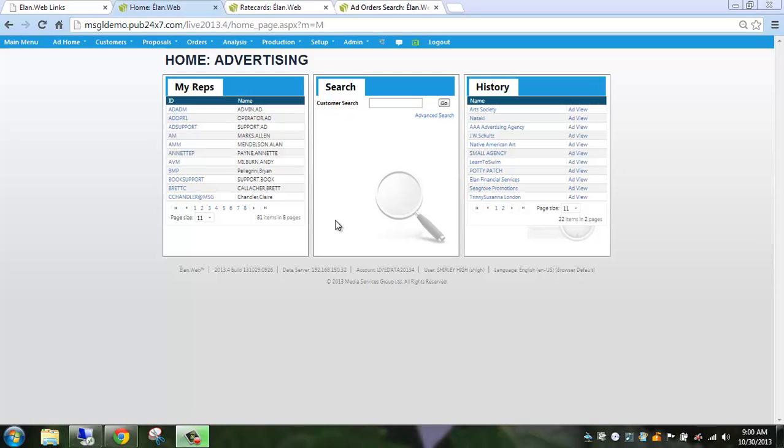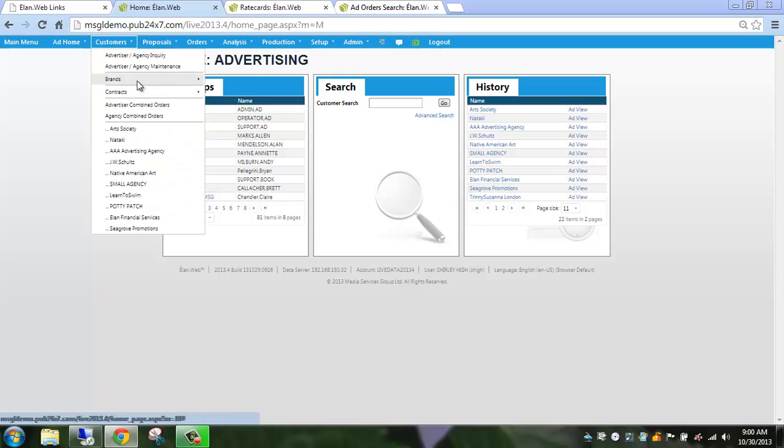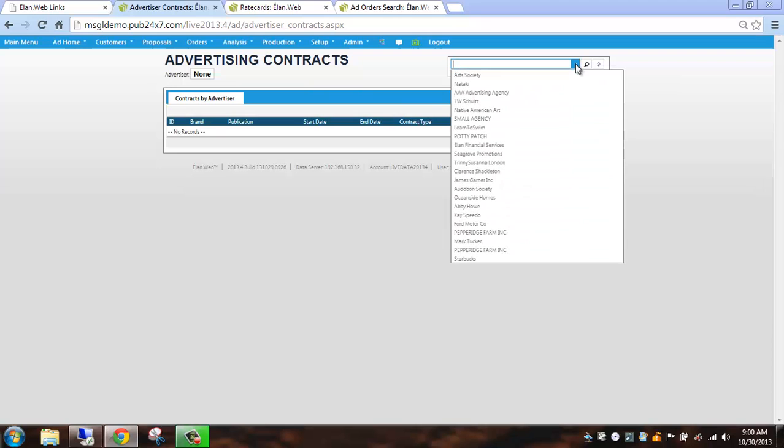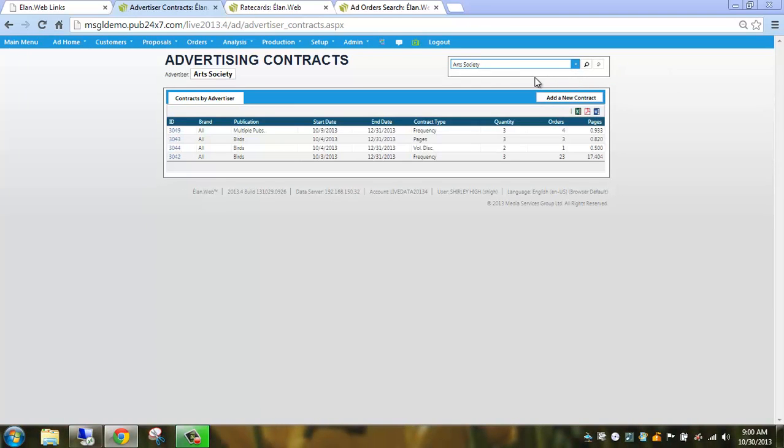To do so, navigate to the advertising module, then click on the Customers menu, scroll down to the Contracts menu, then click on Advertising Contracts menu. Select an advertiser from the drop-down menu, and the screen refreshes with all contracts for this advertiser.